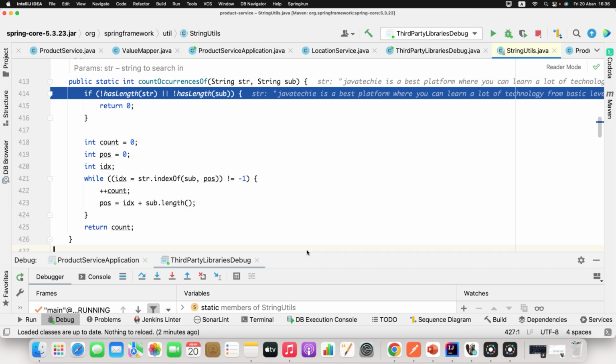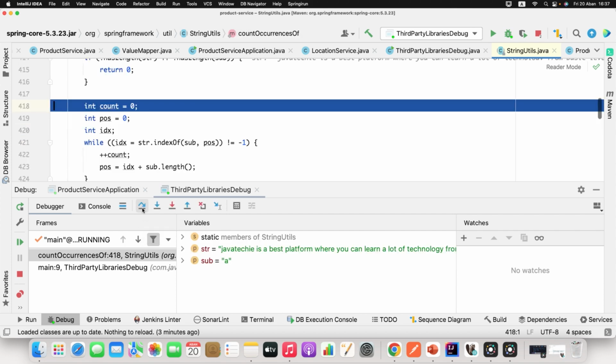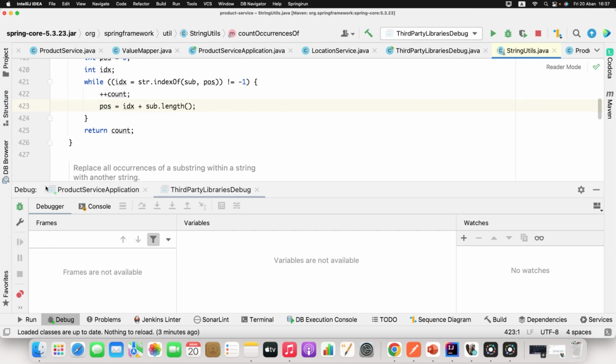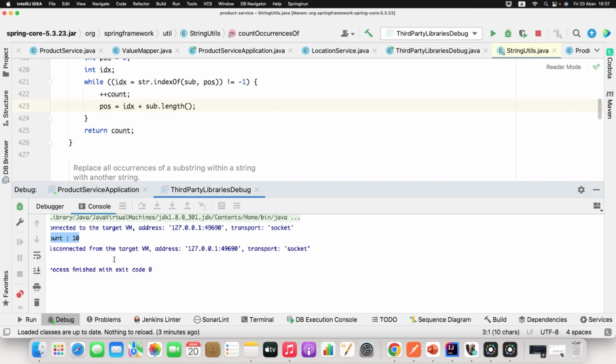Now if I want to go line by line, I can use F8 to step over. Also you can use this. Okay, I will go through each line. If I don't want to go through each line, I can directly resume it. Resume is F9. It will jump to the next breakpoint. Press F9. You will see the output, count equal to 10.